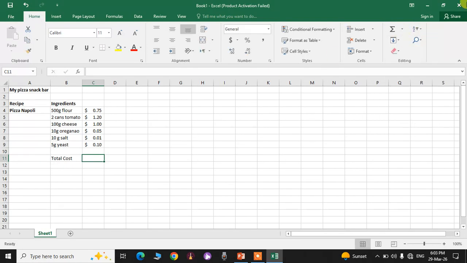Sum. You can see that the values are selected automatically, and press enter on the keyboard. The sum is calculated automatically. So this is how we calculate the total of all the values by the AutoSum button. Next we are calculating the cost per portion.